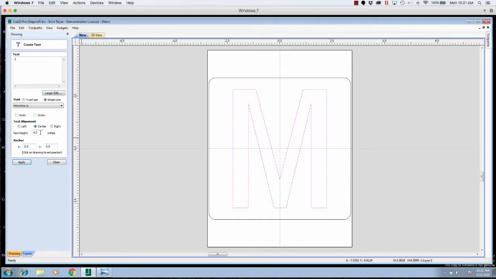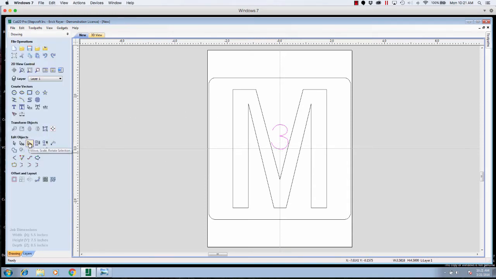Now, the height of the font that I'm going to use is going to be 0.9 inches. And the reason I'm using 0.9 is because I had already figured this out, and that's kind of what worked out best. So it's going to put the 3 in the center, and we're going to go over here and click the Move Scale Rotate button, and we are going to move this 3 down here to the corner.